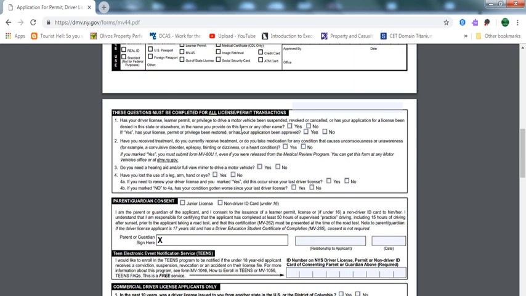The same thing. Has your license ever been denied, here or elsewhere? Yes or no? Put no. Again, if you answer yes, there are follow-up questions. Well, usually it's all no's unless the question does apply to you. Do you need a hearing aid to drive a motor vehicle? No. Have you lost an arm or a leg? No.